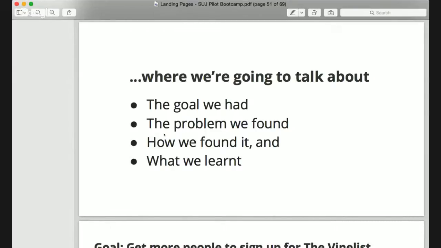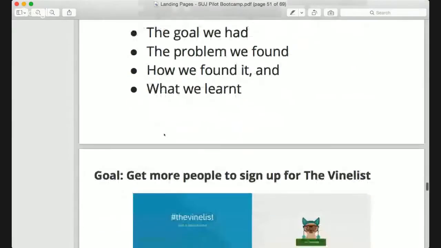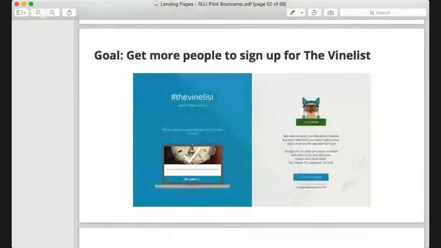The goal we had was to get more people to sign up. Simple, right? And this was our very first landing page. As you can see, we're breaking all the rules we talked about just now. There's no real headline. There's this script there that people are not going to read. The button is tiny. We had no idea what we were doing.